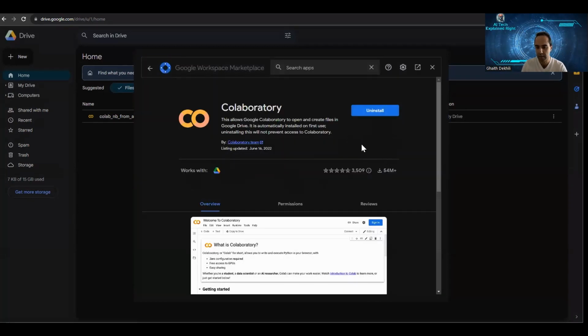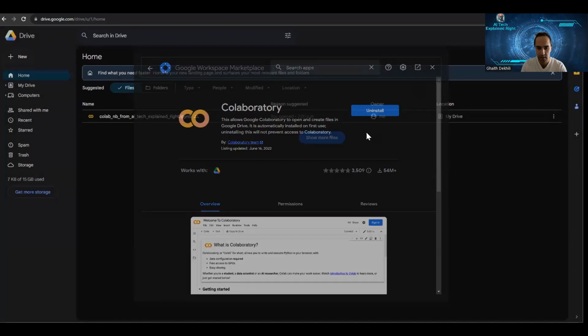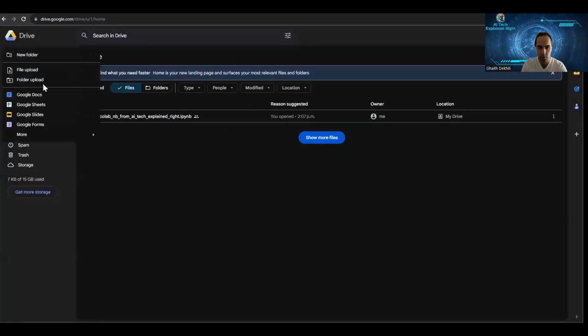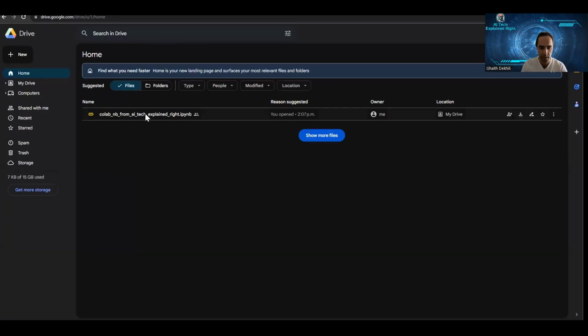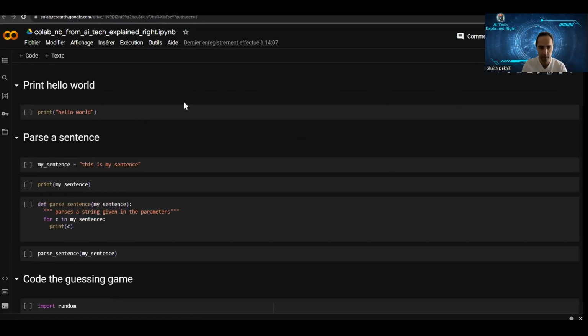Here I don't need to install it because it's already installed, but in your case, if it's the first time that you use it, you will find Install. Once it's done, you go back here, and you will find the app Google Colab with the other apps, and you just need to click on it and it will open a new Colab notebook. In our case, let's go back to the notebook that I've already created, which is this one. Let's double click on it, and here we have the notebook that I've created. Let's put it in English.